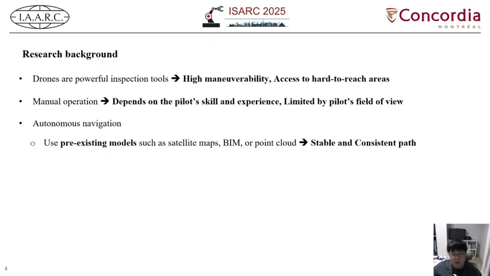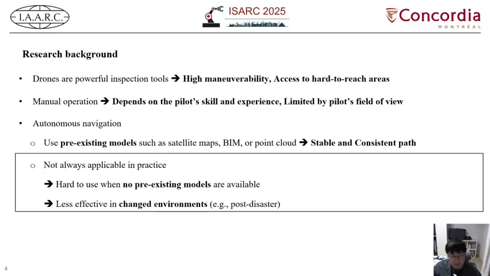That's why autonomous navigation is becoming more and more popular. In fact, many researchers have already made great progress in this field. Most of them use pre-existing models such as satellite maps, BIM, or point cloud. Using pre-existing models is effective because it allows for stable and consistent path planning. However, this approach is not always applicable in practice.